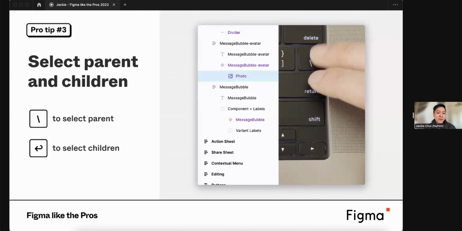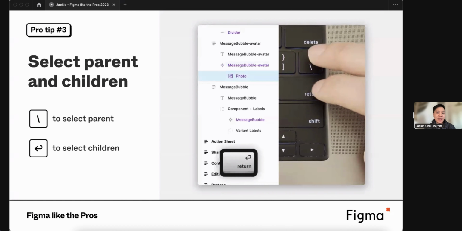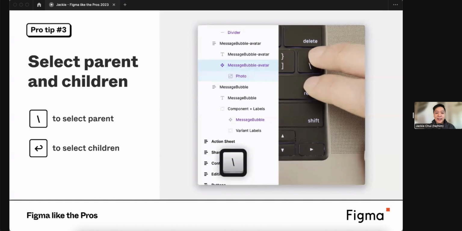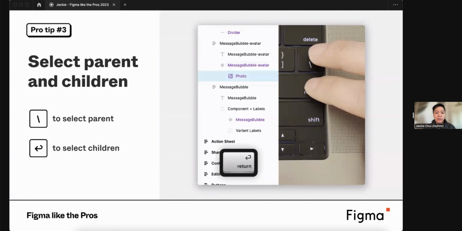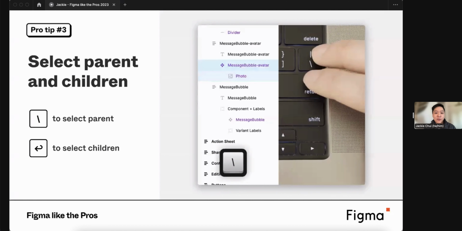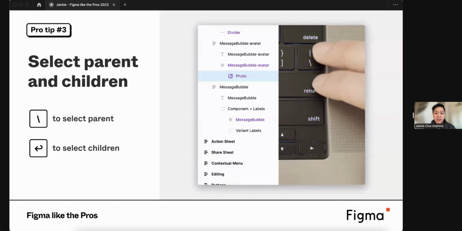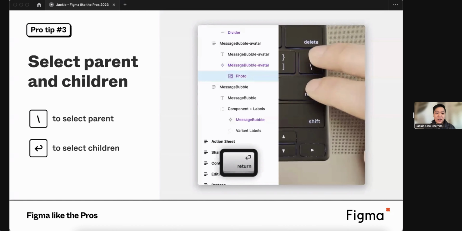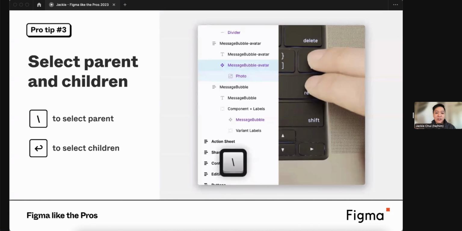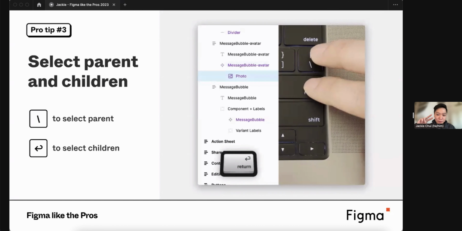Next, some of you may already know that you can select an object's children by pressing Enter and select its parent by pressing Shift-Enter. But now you can select the parent even easier by pressing \, which is the key right above the Enter key. So you can go up and down the layer tree with just 2 fingers.